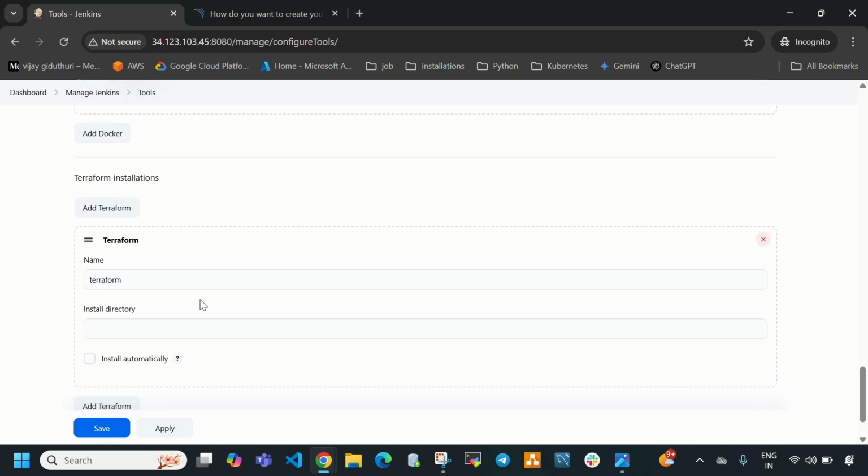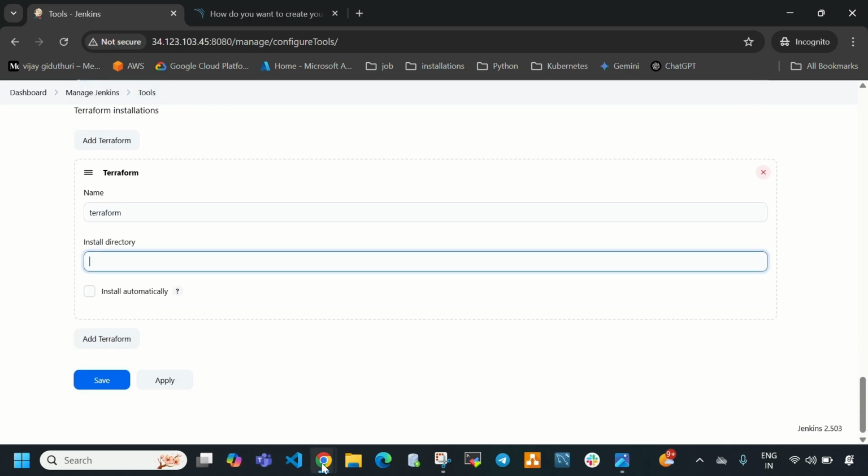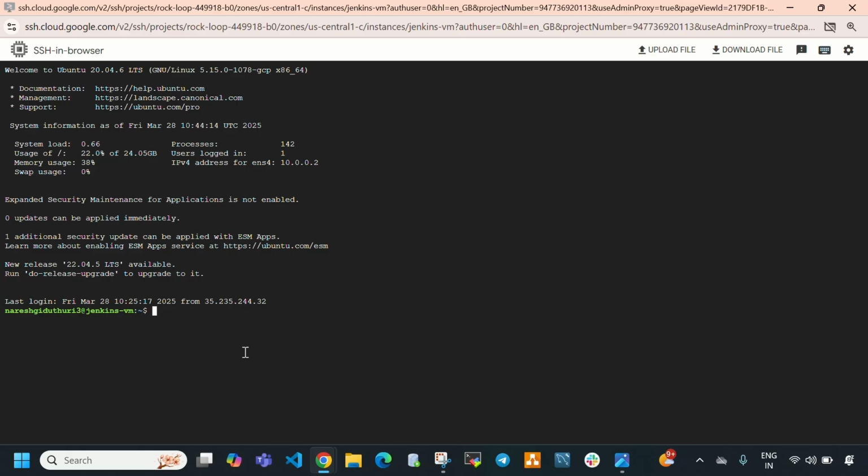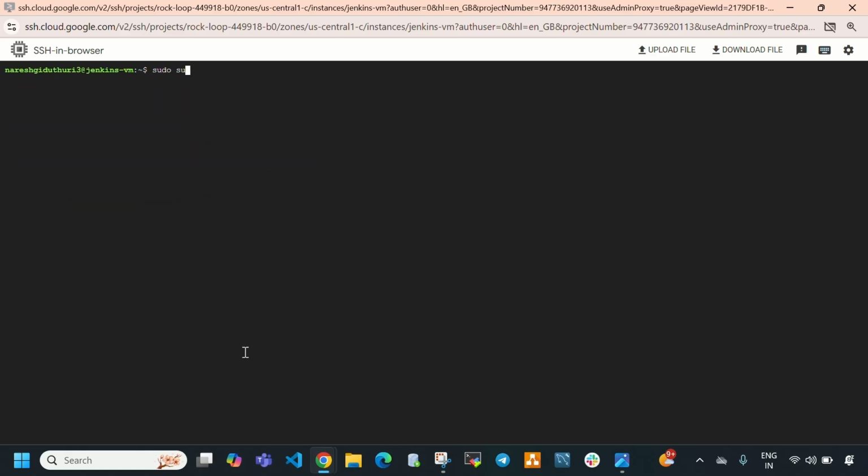Meanwhile we need to integrate Terraform also. So let me open this shell. Okay, now sudo su, it is connected. So now we are in super user. So now here directly search which terraform.